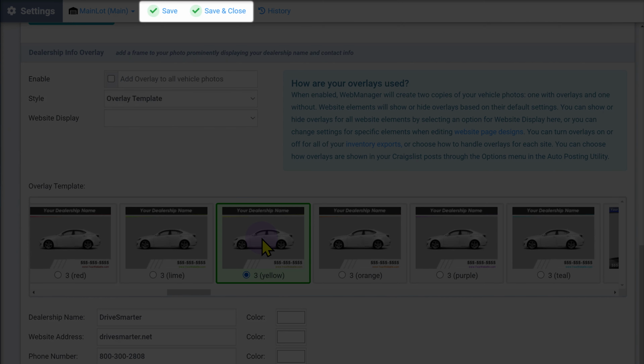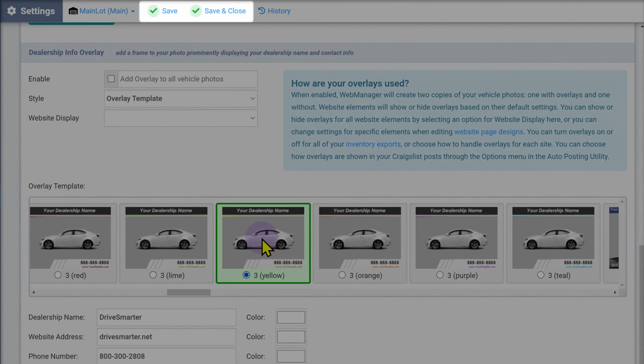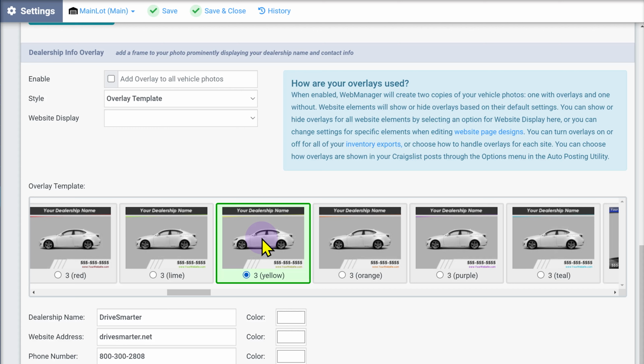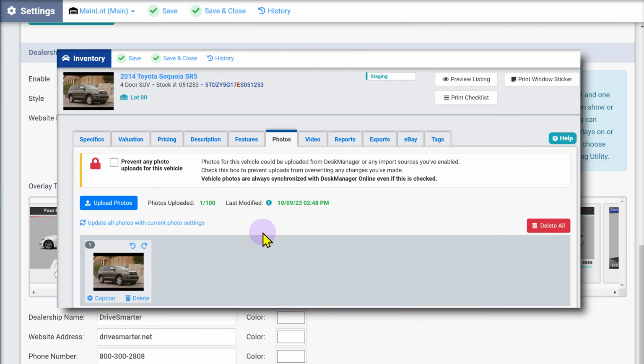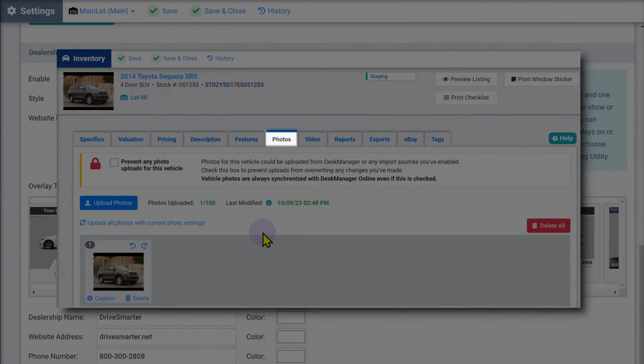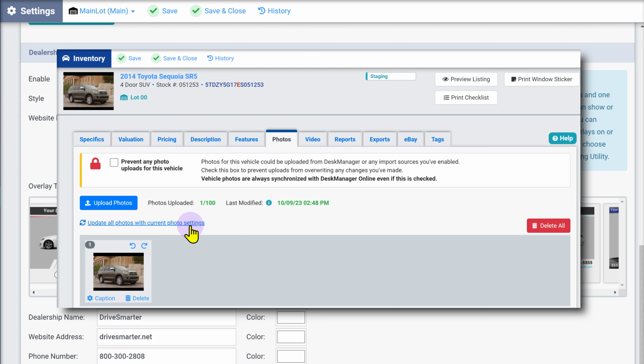When you are satisfied with your settings, be sure to save any changes at the top of the page. Your overlay settings will apply to any newly uploaded vehicle photos. To update existing photos, navigate to the Photos tab on each vehicle and click Update all photos with current photo settings.